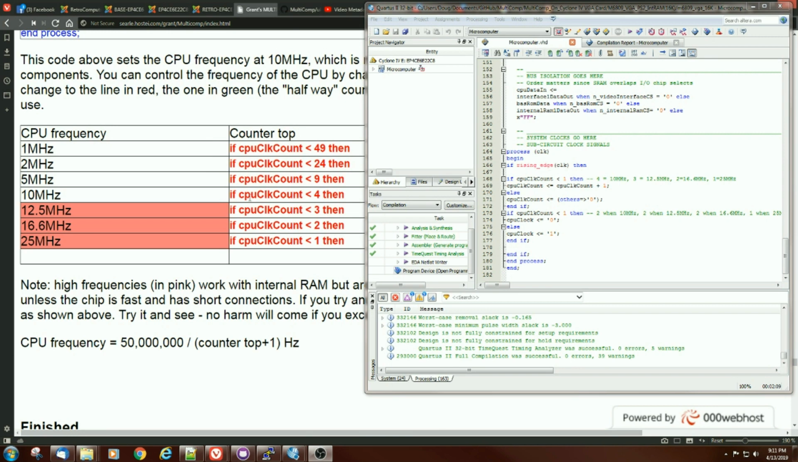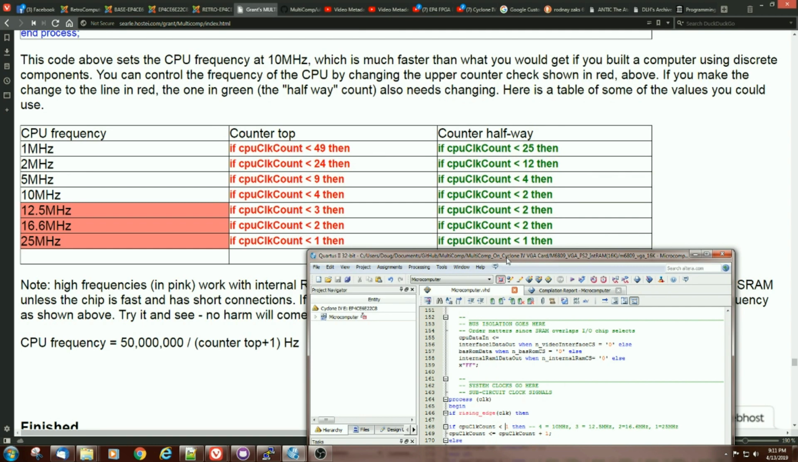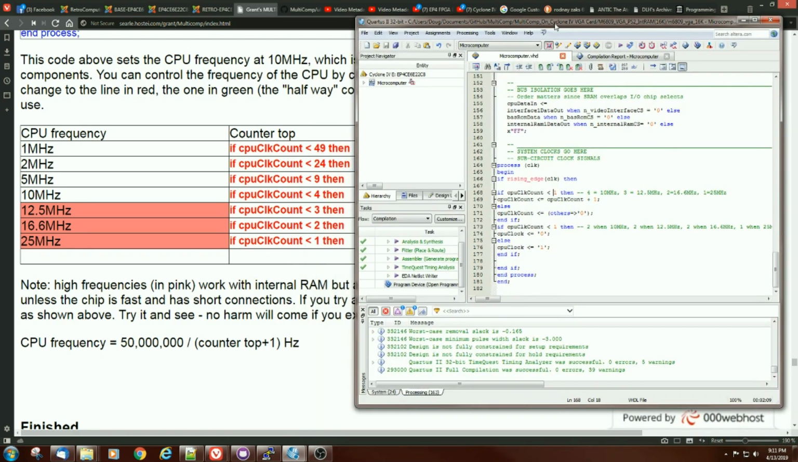Grant says for 25 megahertz, CPU clock count should be 1, and that's CPU clock count less than 1 and CPU clock count less than 1 for the counter halfway. And that's what we've got. We've got the 1 and we've got the 1. So apparently on this EP4 card it doesn't work. I think it worked on the EP2 card that I had. I don't really remember for sure. I'd probably have to go back and test it.